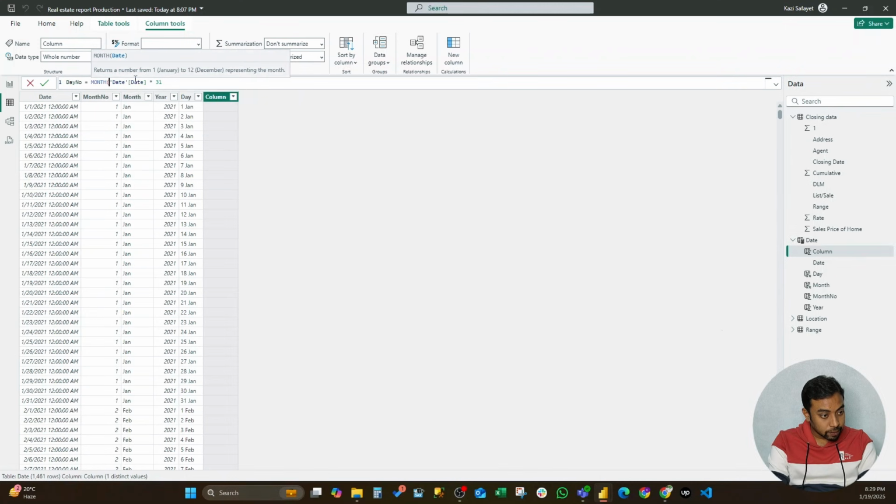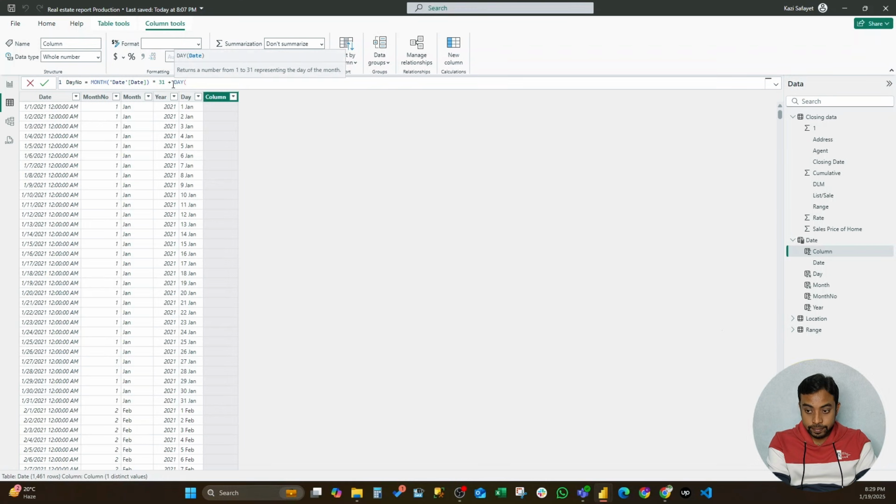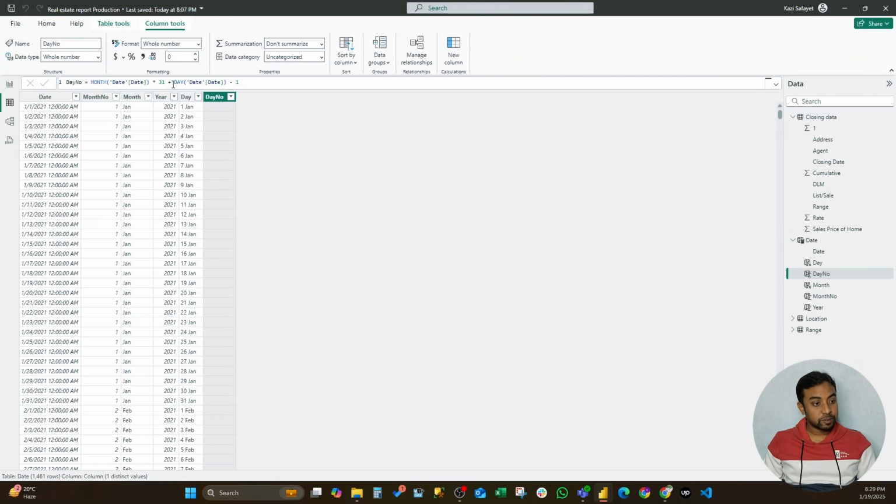There should be month before it. So month number 1 should be multiplied by 1. Then it should be added by day, date minus 1. Then we will have a unique value by which we can sort it.